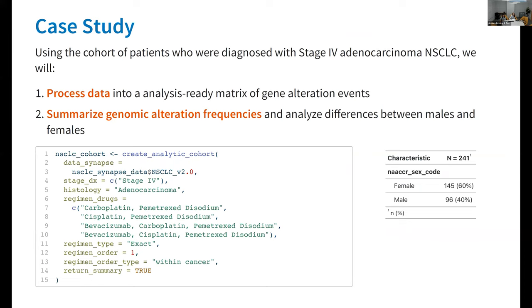So back to our case study, we have patients with non-small cell lung cancer in this NSCLC cohort object that we created with create analytic cohort. And we'll talk about how to process the data into an analysis-ready matrix of gene alteration events. And we will summarize the genomic alteration frequencies and analyze differences between men and women in the study. So we can see on this table to the right that 60% of the 241 patients that met our inclusion criteria were female.